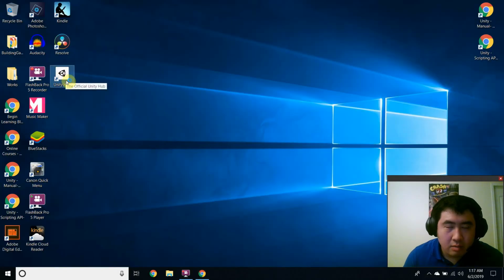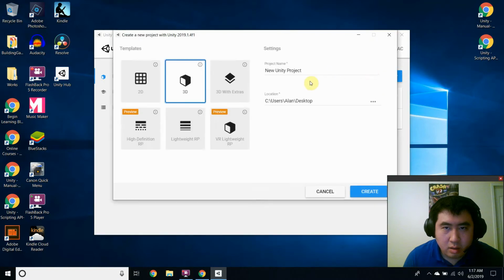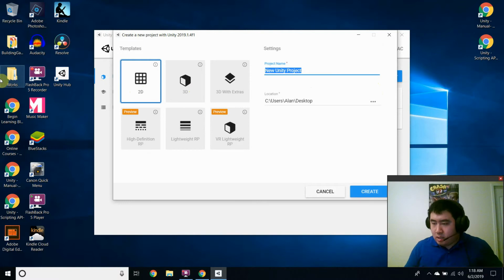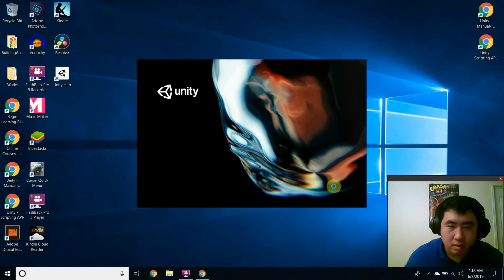Just go to Unity Hub. Click new 2D. Name it interstitial ads, test interstitial ads, create.